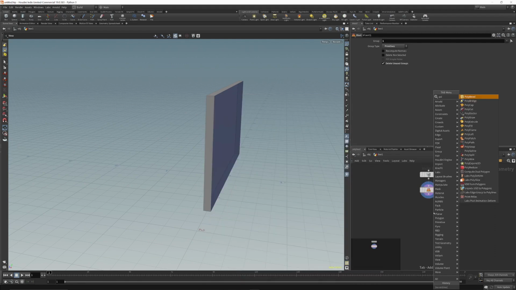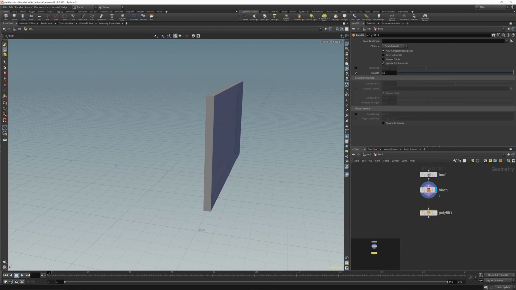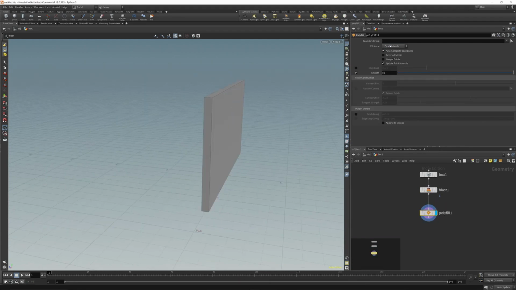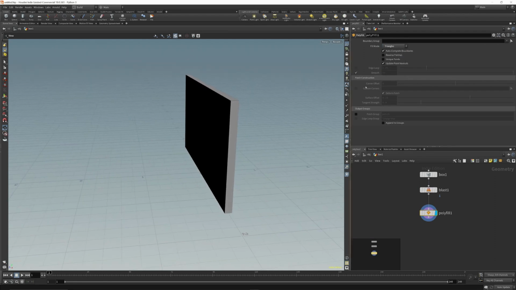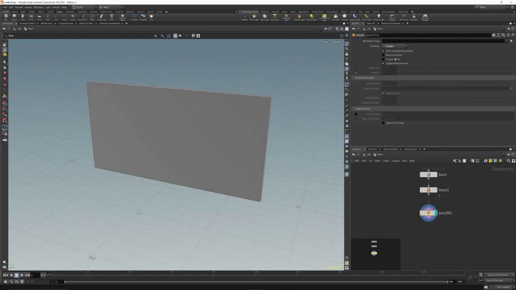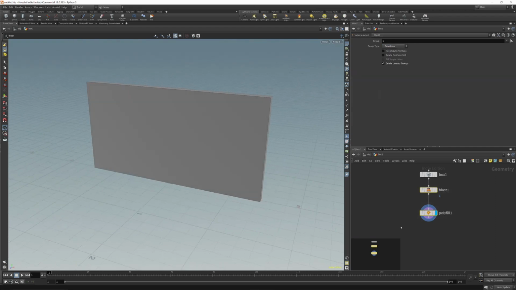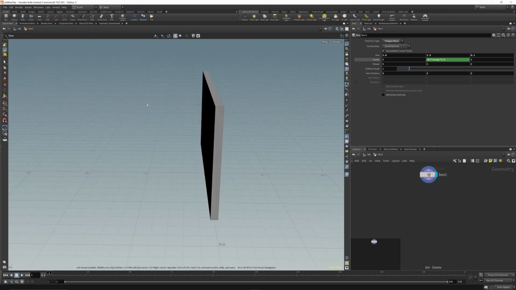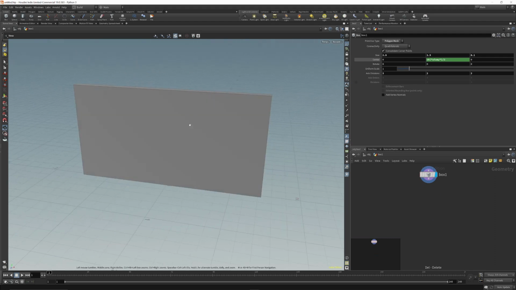In this case, I'm just going to put down a polyfill, and make sure that that is closed. Sometimes you need to change it to triangles, or sometimes use VDB things and just convert it back to polygons. But in this case, we have a box, so that's going to work perfectly. And the next thing that we want to do is fracture this.